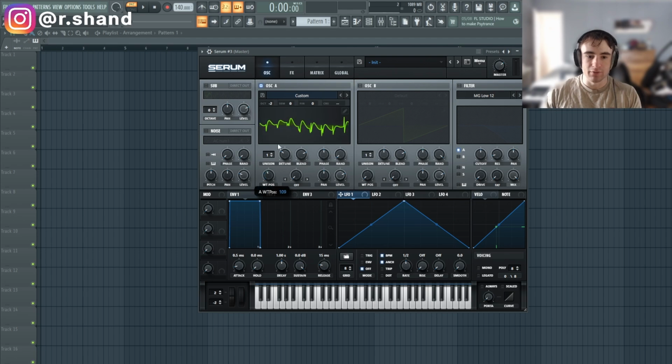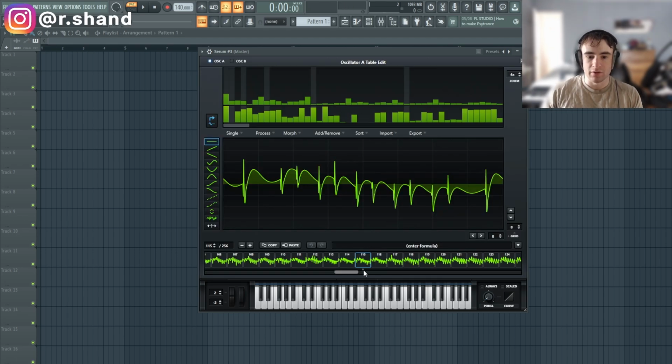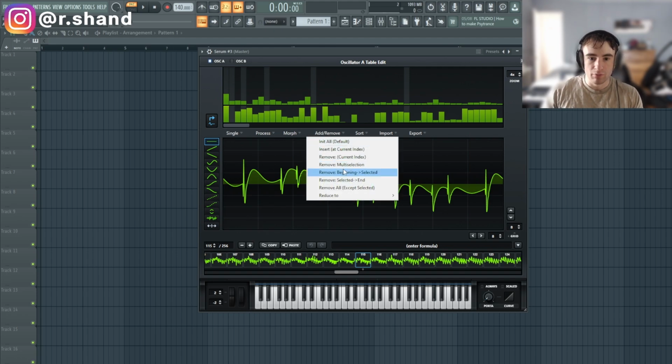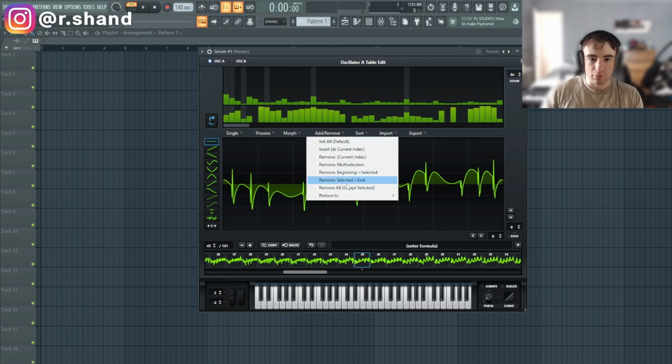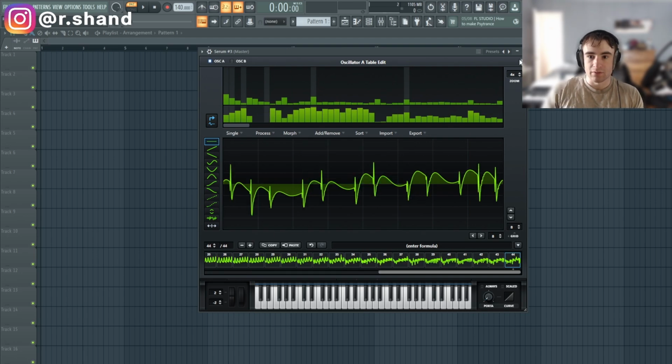So let's just get rid of everything on the wavetable. I like this one, and then we'll have this one iterate up to maybe a couple ones after that. So I'm going to go add remove beginning to selected. And then maybe I'll choose this guy over here, and then I'm going to remove selected to end. So now we have these 2 wavetables that are kind of in a shorter range than we had before.